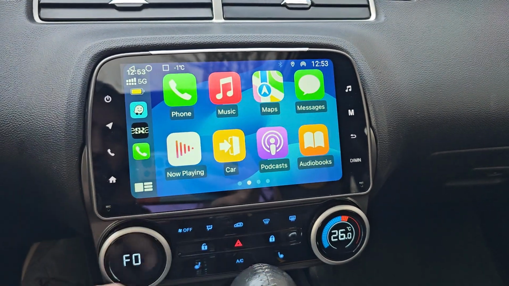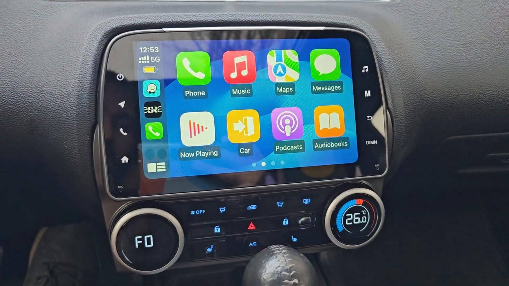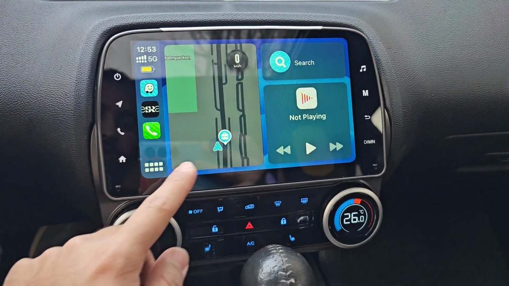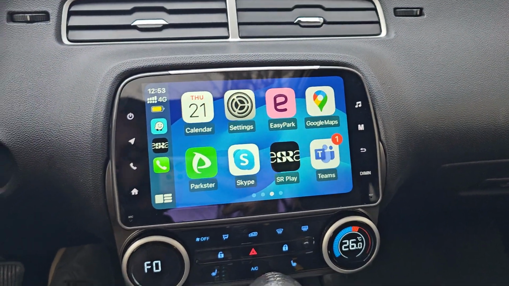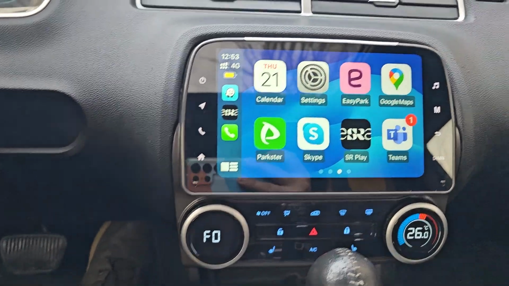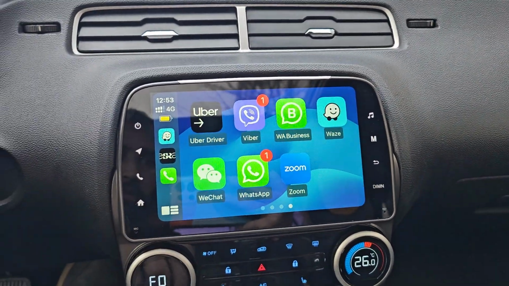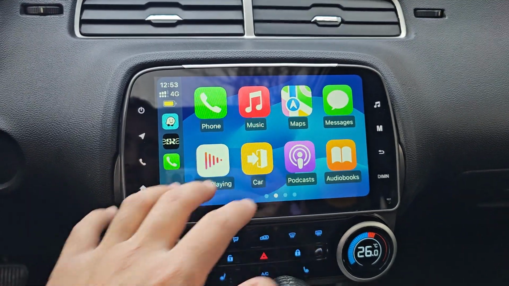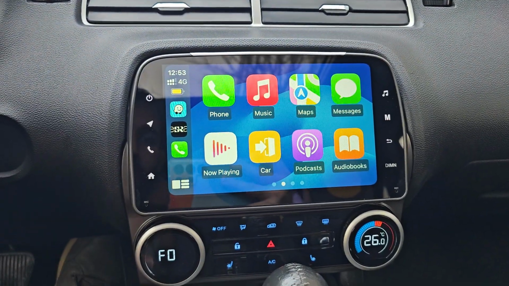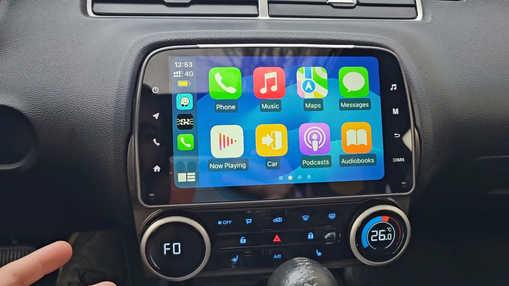So here we have T-Link 5. This is the Apple CarPlay or Android Auto function. Both are wireless, and we have connected our screen with the iPhone. My iPhone is connected, as you can see. So here are the iPhone applications. WhatsApp and all other applications from your mobile phone appear here. If you have an Android mobile phone, your Android Auto will work wirelessly here in the car.